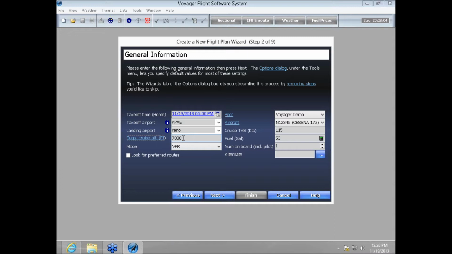Now the next box down is our suggested cruise altitude. It says 7,000 feet. You can just ignore that if you go with the defaults in Voyager, because Voyager will automatically cardinally correct your altitude for the direction you're headed, and it will pick the best wind optimized altitude to get you there the quickest. So that 7,000 default will be ignored if you use the wind optimizer. And I'll show you how to do that in the next screen.